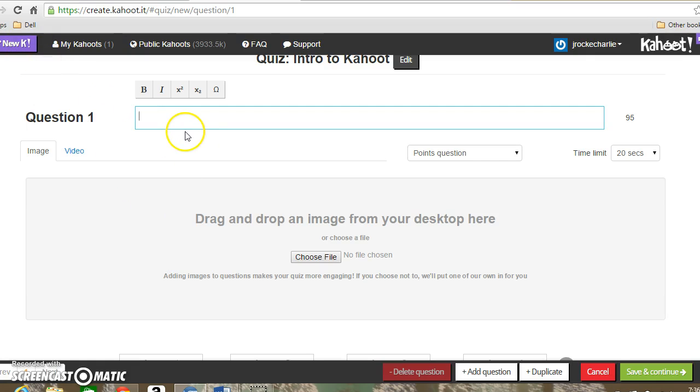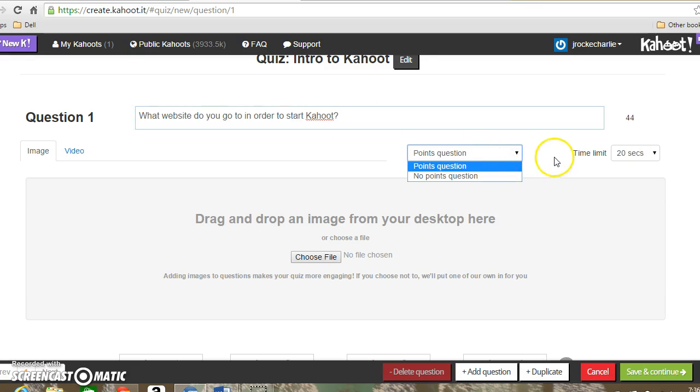You can type a question up at the top. You can choose to bold it. You can include italicizing, as well as other components. So I can just say, what website do you go to in order to start Kahoot? That's a simple question. Points question, you can choose if it's worth points or not.